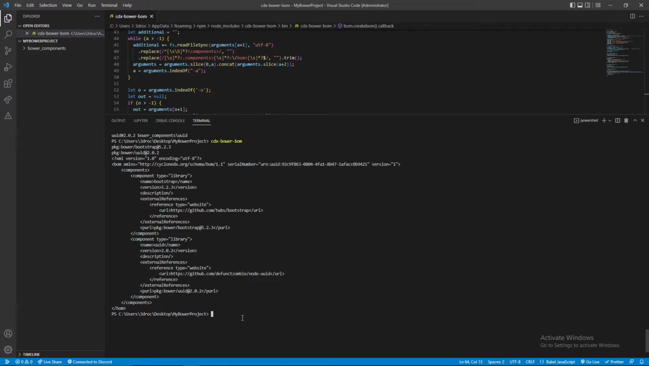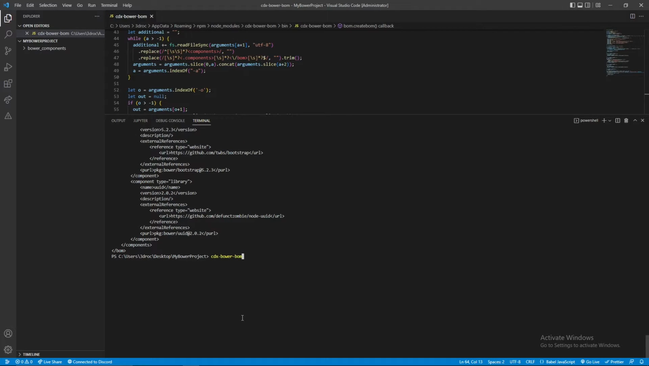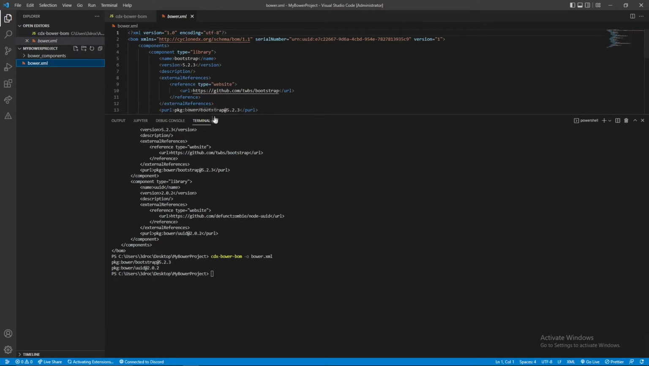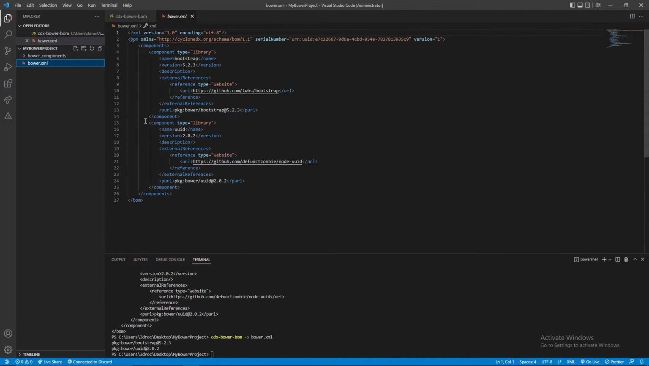Now if I were to want to save this to a file, I would run CDX Bower BOM with the -o flag and call it bower.xml in this context. And you can see here is that generated BOM. One thing to note is the schema version right here is 1.1 for CycloneDX. This is behind the current version of CycloneDX Schema 1.4. So if you need a newer schema, the program will need to be updated.